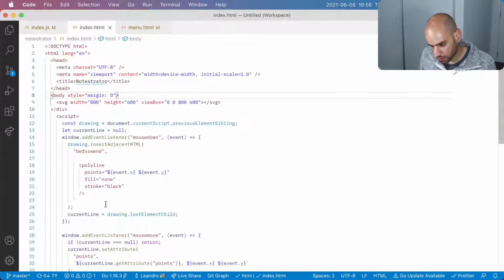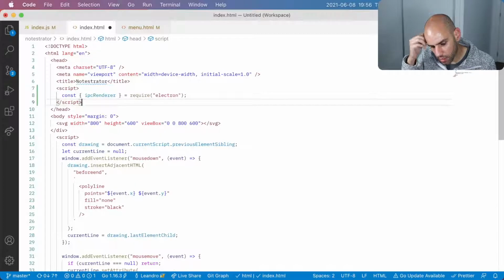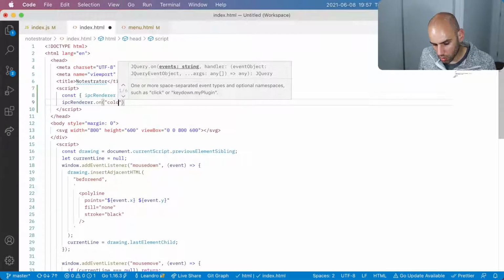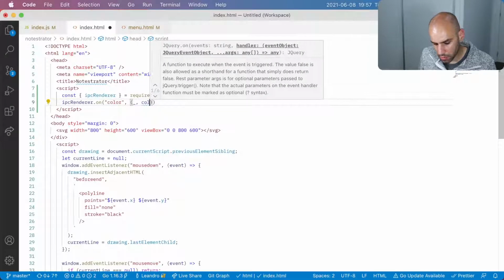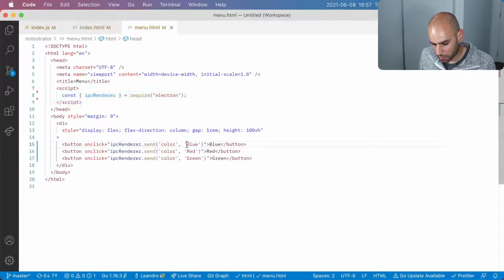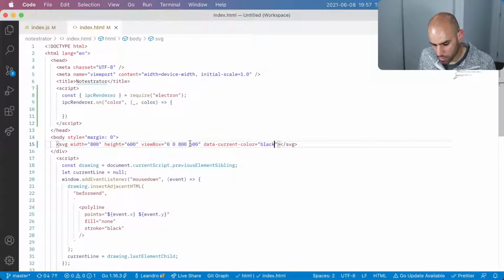And then on my main window, I will have something similar to this where I initiate the IPC renderer globally. But I will also say that on color, I will receive an event that I don't care about, but I do care about its argument. And then maybe in the SVG, I will have a data attribute that is our current color. So I'll say current color equals maybe black. And I don't want to necessarily capitalize this. And I will add an option for black. So it starts with black.